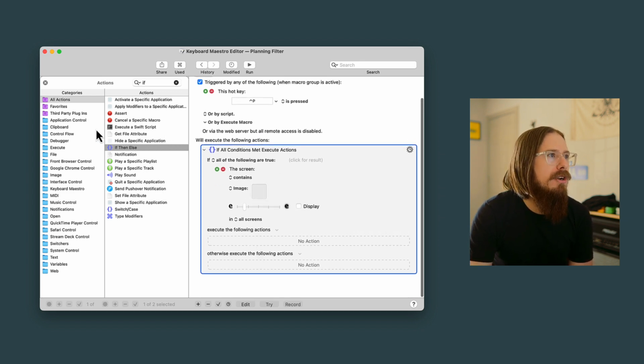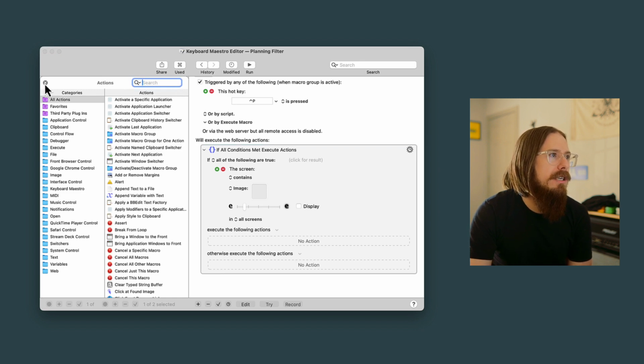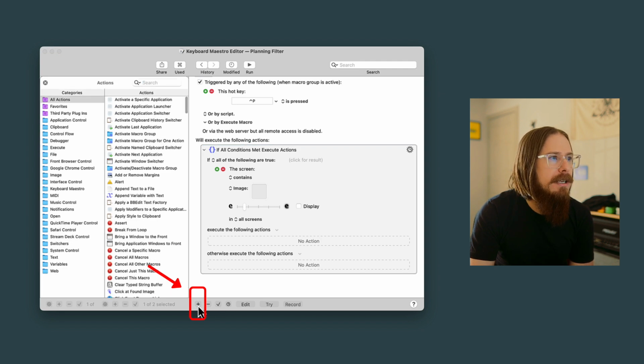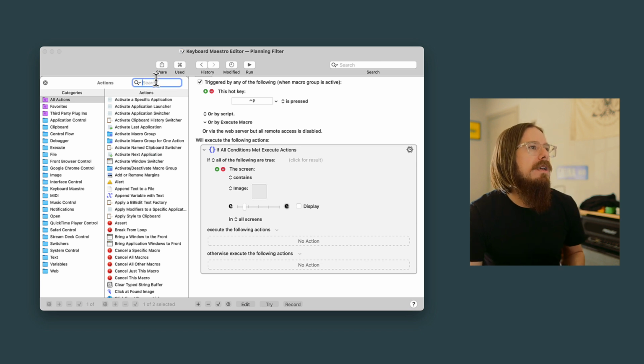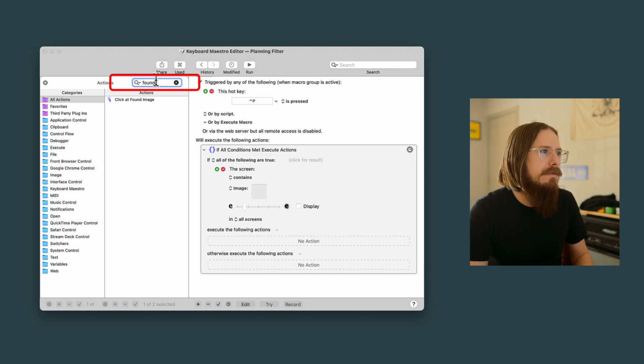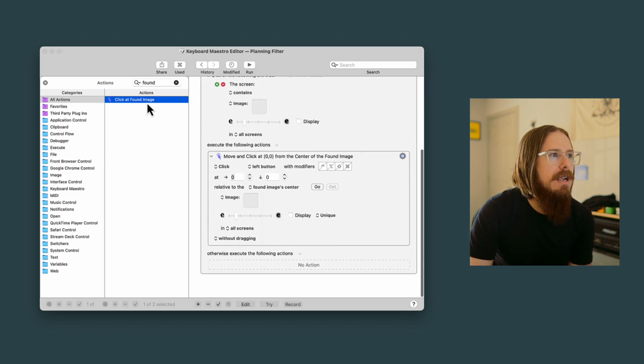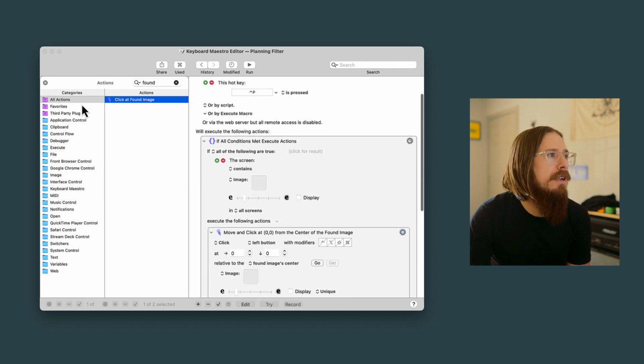Next, we should already still have our actions pulled up on this side. If you don't, if you've clicked out of it for some reason, you can always go down here and click the plus button, and it'll pull up this menu area over here. Next thing we're going to do is look for found, and it'll pull up this action right here. Click found image, and we're going to drag it in twice. We're going to drag it in right here, scroll down, and then drag it in down here. And we've already got it set up.